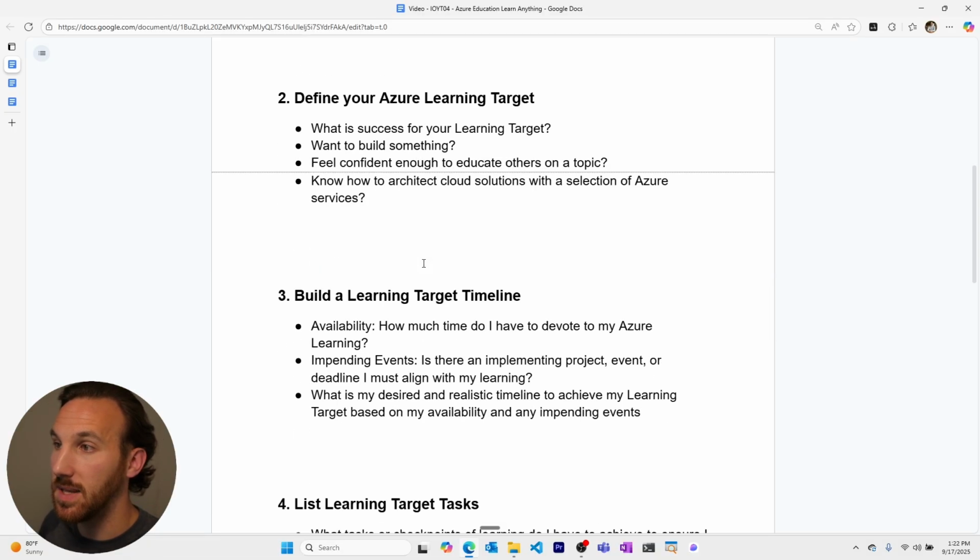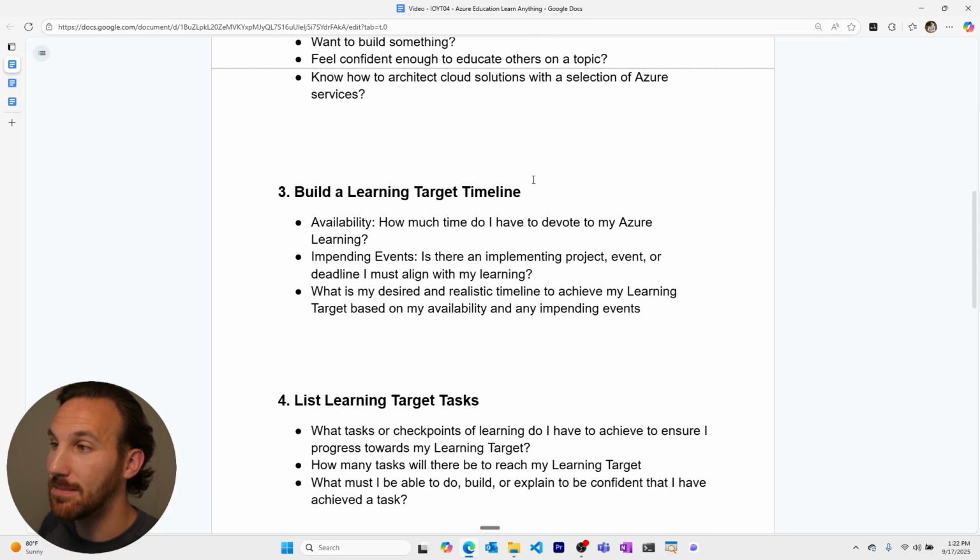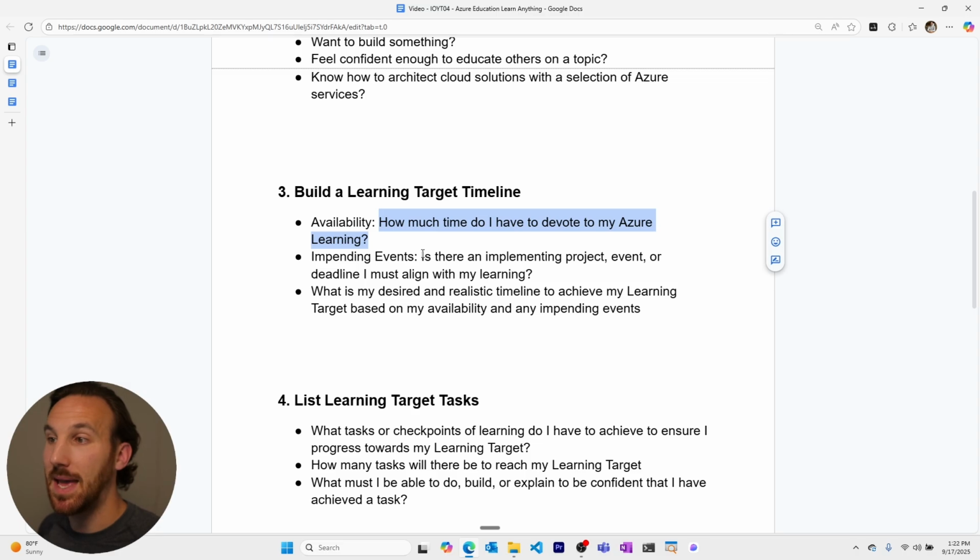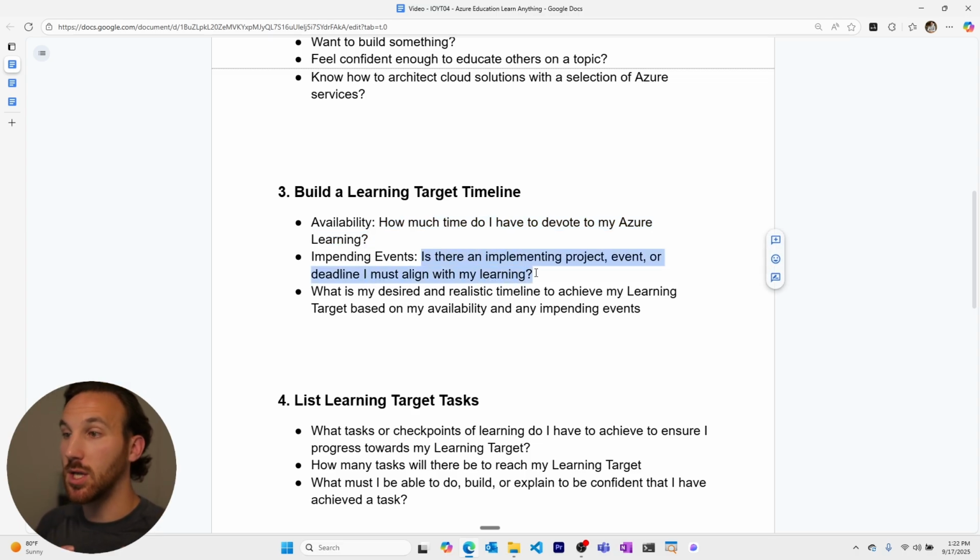As you begin to build your learning target, you want to build a timeline. How much time do you have to devote to your Azure learning? Are there any impending events? Maybe you want to learn something by the time Microsoft Ignite occurs, which usually happens at the end of the year. That's an event that might happen that you want to line up with your timeline.